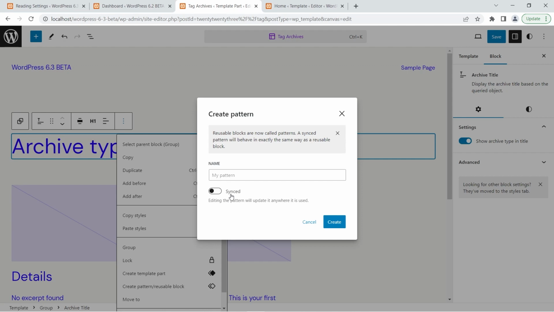So that gives you the freedom to create patterns that can be inserted anywhere, and you can customize them as per your requirement, unlike before, where reusable blocks could not be customized and you had to duplicate them, make changes to the block, and then use them, right? So this is the change that you will come across.